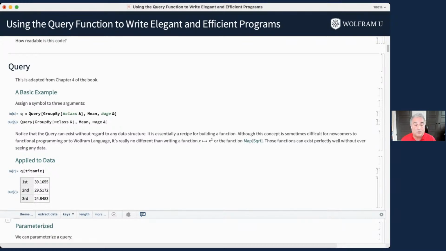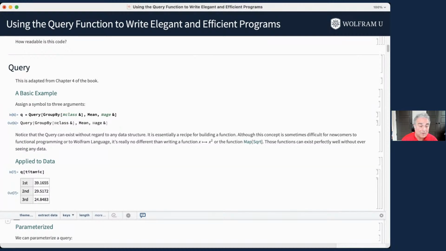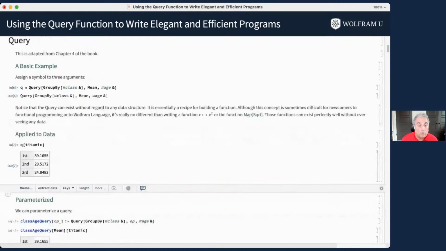And this is one of the virtues of using query, it's been designed to intelligently deal with missing data and to give you some control over it with the usual panoply of options that Wolfram language functions tend to come with. The other thing I want to show you, though, is that just as you can parameterize other Wolfram language functions, so too with query.